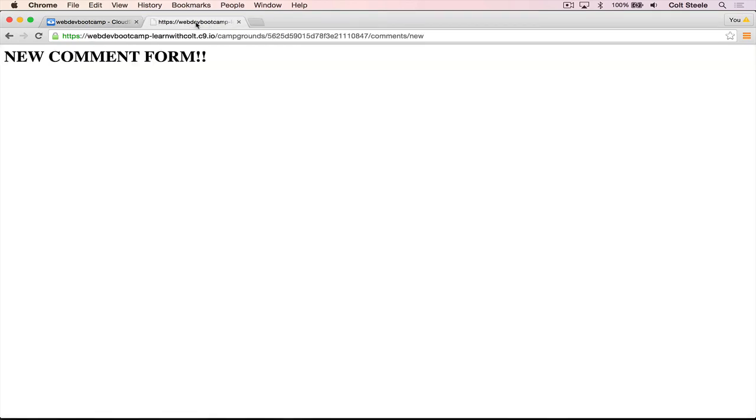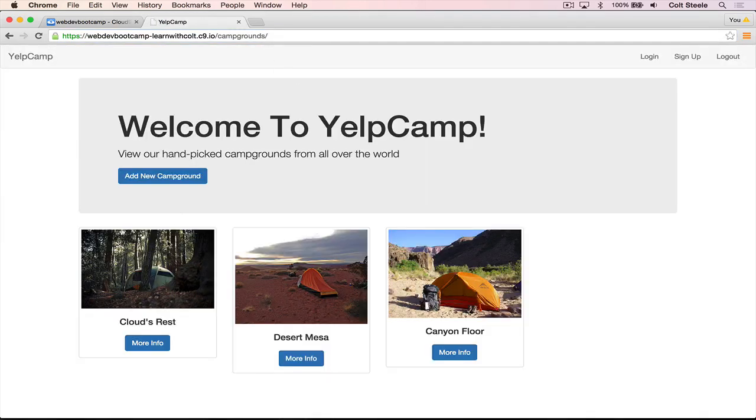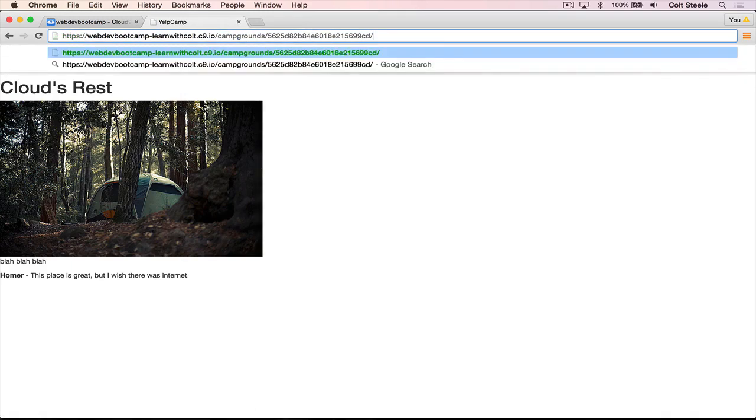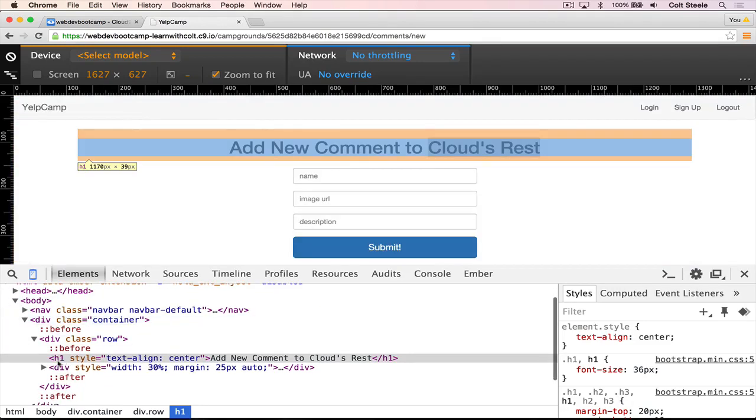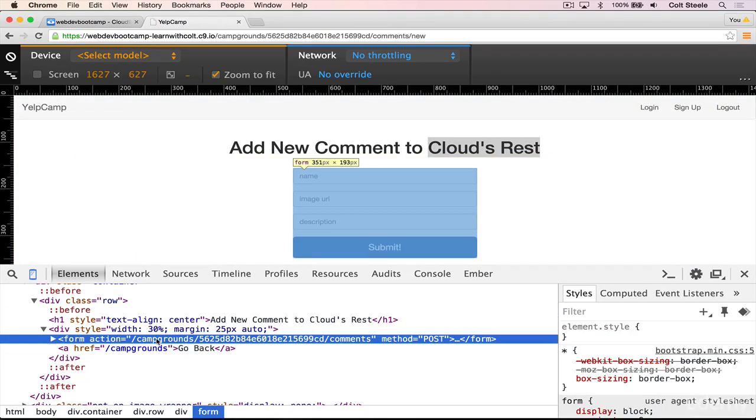It looks good. We can't just refresh because every time our app loads up, we're actually generating new campgrounds and they'll have different IDs. So what we need to do is go back to campgrounds and then click on one of these and then go to /comments/new. And we're getting a form here. Let's inspect the form, but the first thing that looks good to me is that it's telling me add new comment to Cloud's Rest. So let's inspect and take a look at the URL that the form is submitting to. So the form action is set to /campgrounds/ this giant ID /comments as a post, which is exactly what we need.